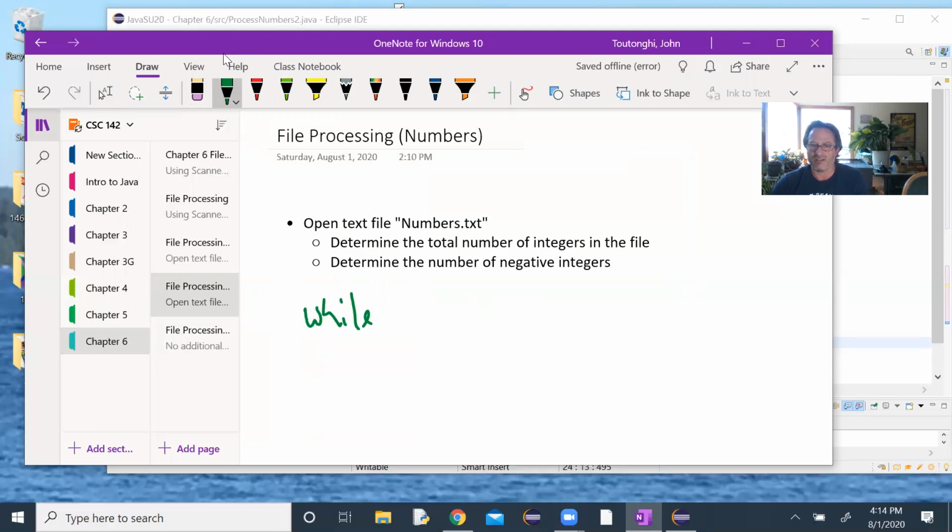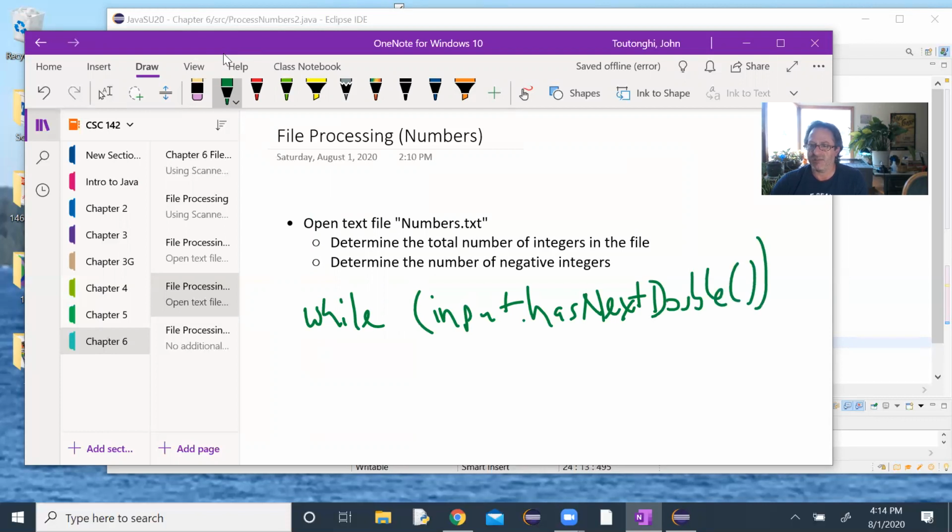continue the loop while there is still more data. So while the input has next or has next double would work. In other words, keep looking as long as there's something left. And what are we going to do? So here we're going to need to read this guy in. So it's going to get to the next data value.